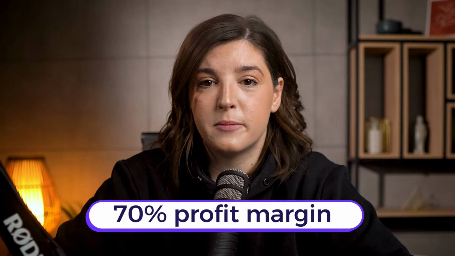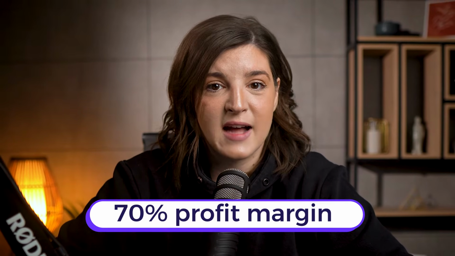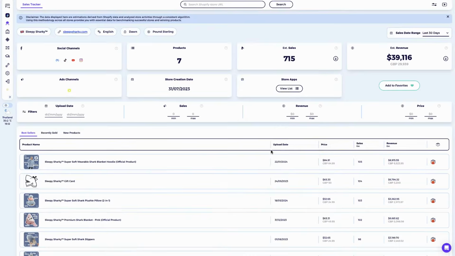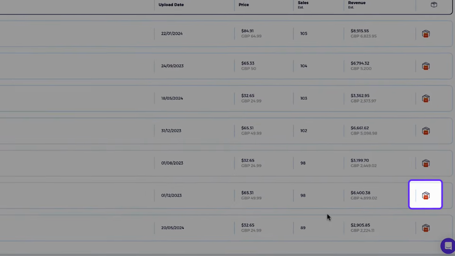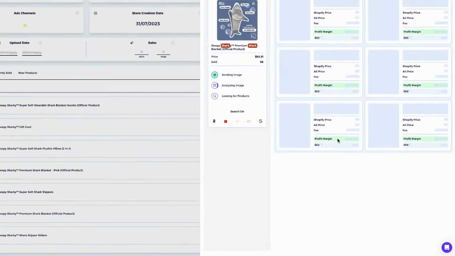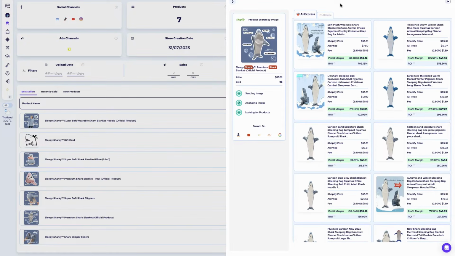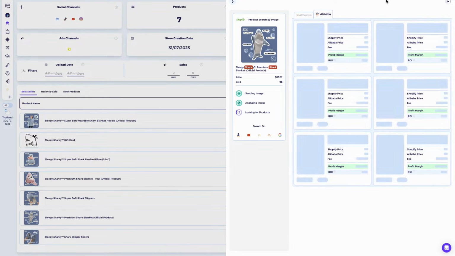The last thing we need to check is profitability. We aim for at least a 70% profit margin to cover ads and operational expenses. Here's how to do it. Click the item finder icon on the right side and ZIK Analytics will match the Shopify store's product with exact or similar matches from AliExpress or Alibaba.